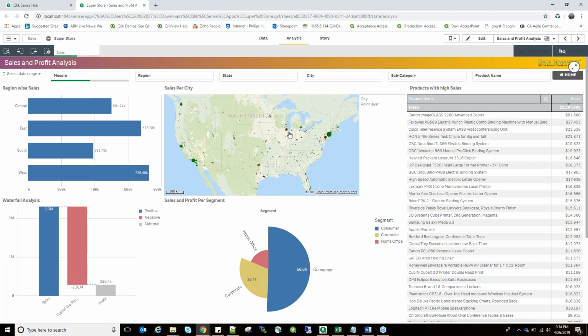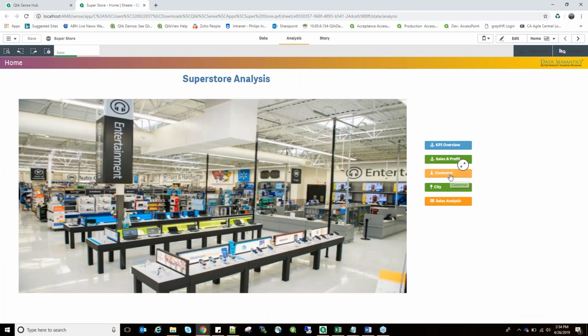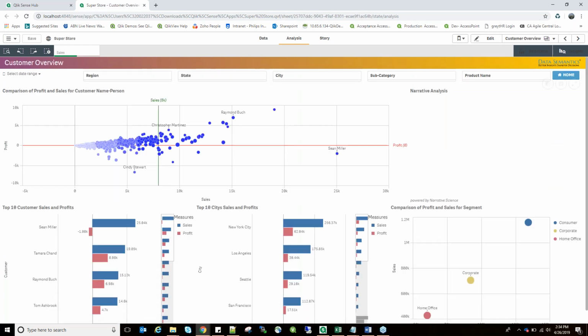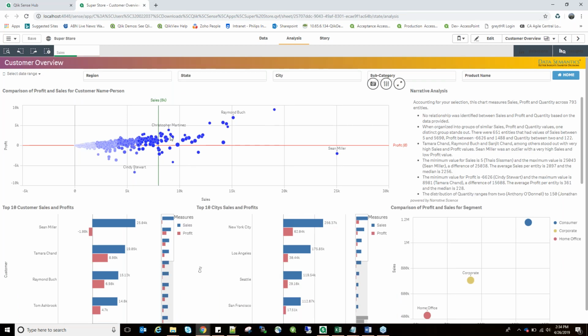And I'm going to talk about other features, which are about the customer overview. Here again, I brought up a narrative analysis to give more understanding about the comparison of the profit and sales of the customer. Based on the selections, the narrative analysis is displayed. Again, I brought up customer sales for the top 10 and top 10 profits, and a comparison between the profit and sales.